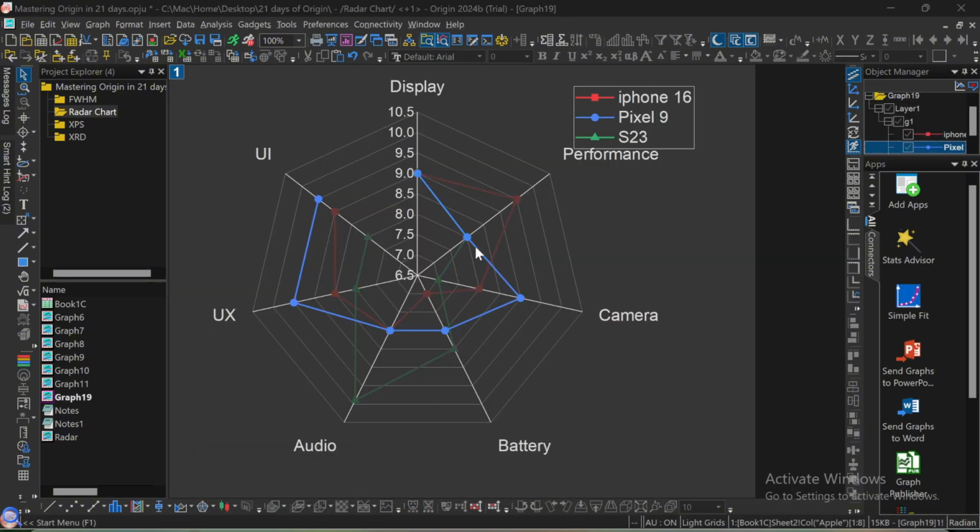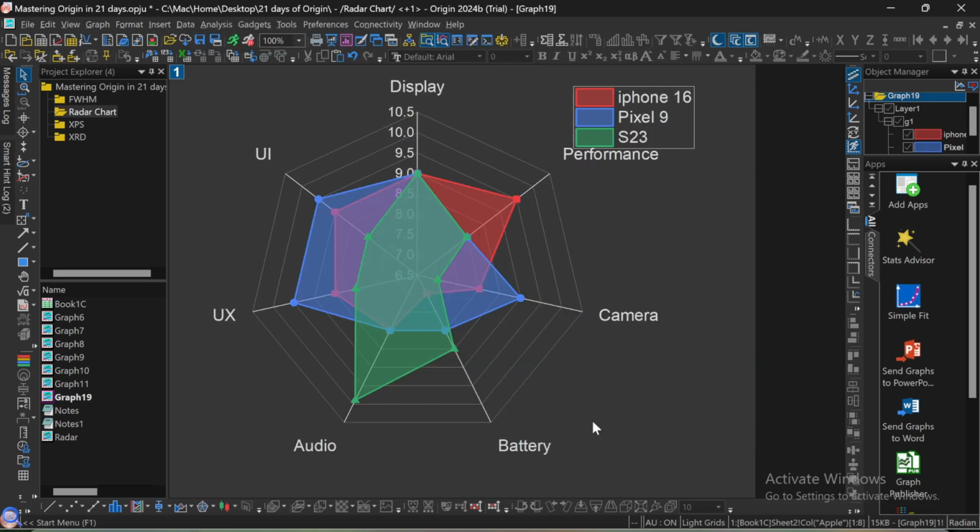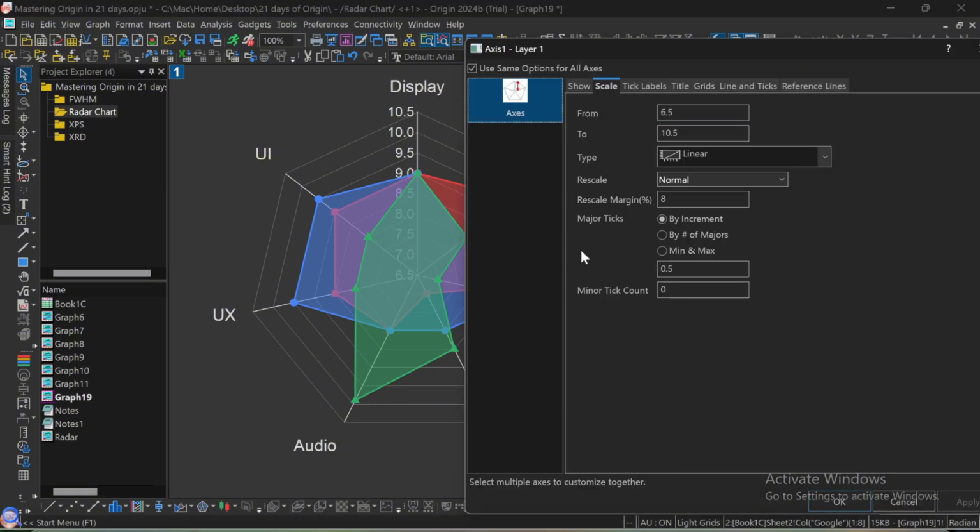Then I'm going to fill the area under the curve. By default, this area under the curve is not filled, so you will have to do it. So this is the performance of the different phones. You can also change the axis by double clicking on the center line. A window pops up. You can give the range from 0 to 10, if you want, and then click apply.